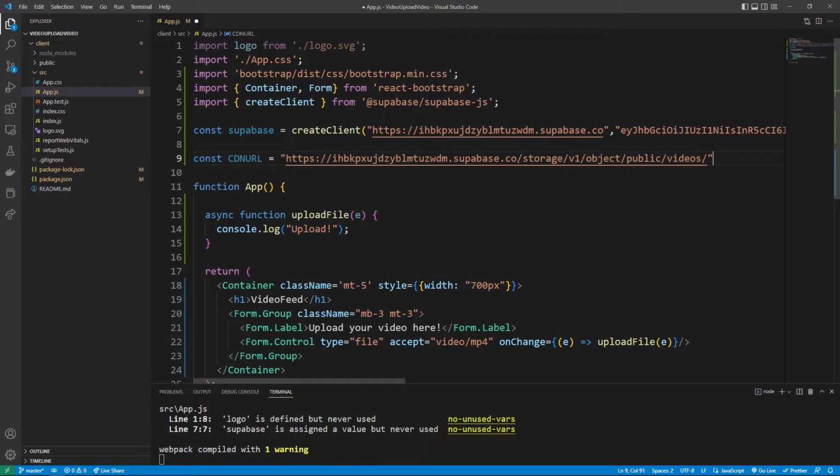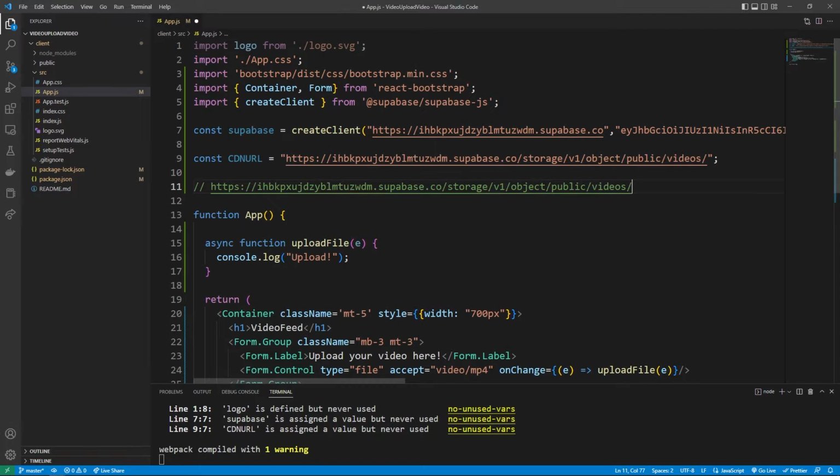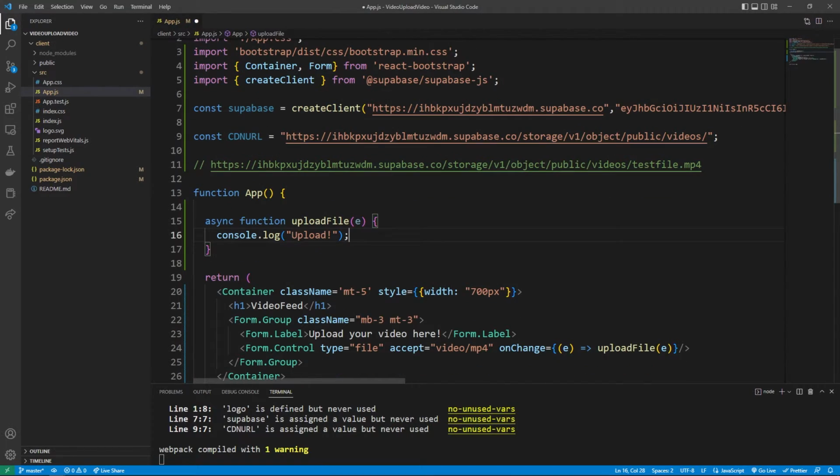And I'm also just going to leave a slash at the end here. And so if we were to access a certain file that we saved to our CDN, you would go to this root and then you go to the file name, for example, testfile.mp4. And if you type this into a web browser, you'd be able to grab that specific video. So that's enough CDN talk.